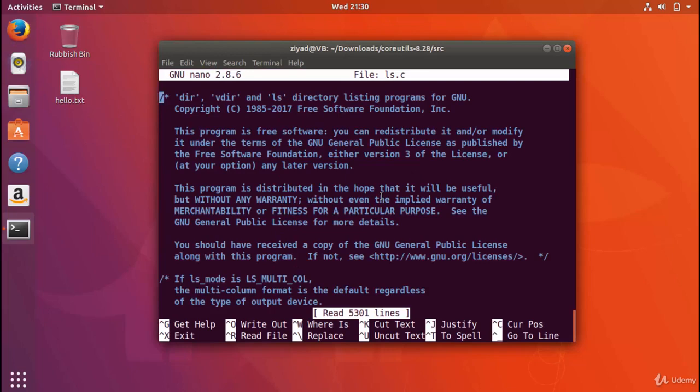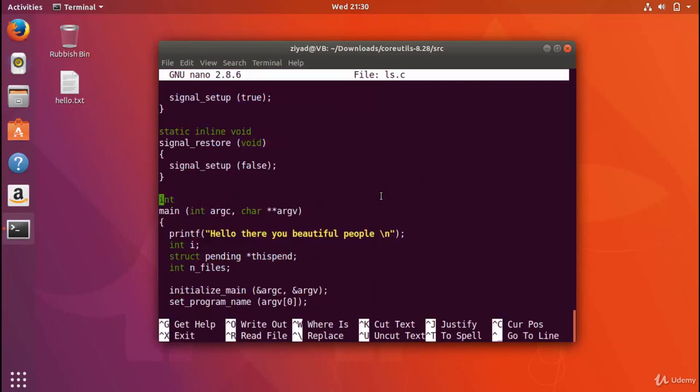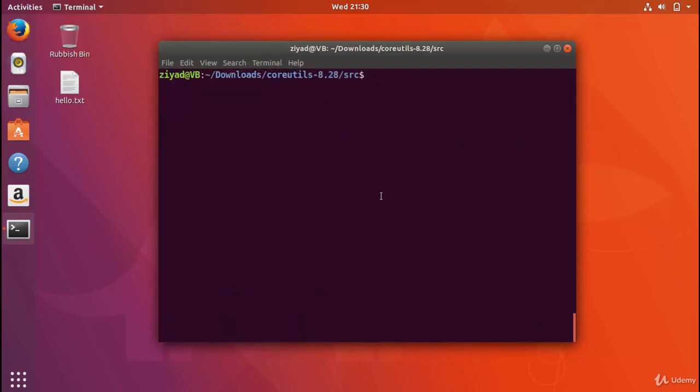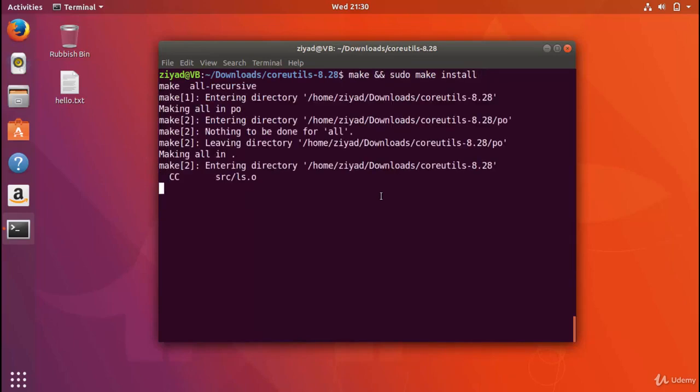Let's head over to line 1443, and we're going to delete this line that I put in there and save the file. Now, if I clear the screen, all we have to do is make and sudo make install. Oh, because I'm in the wrong folder. There we go. Make and sudo make install.